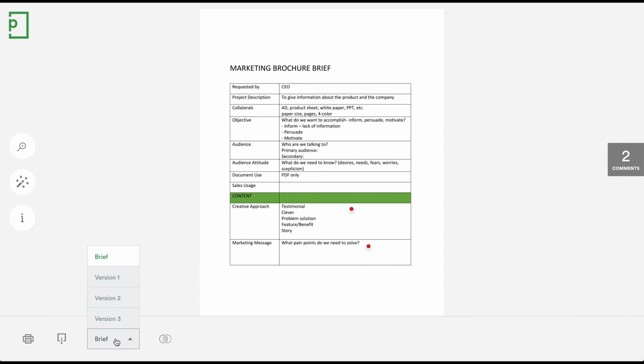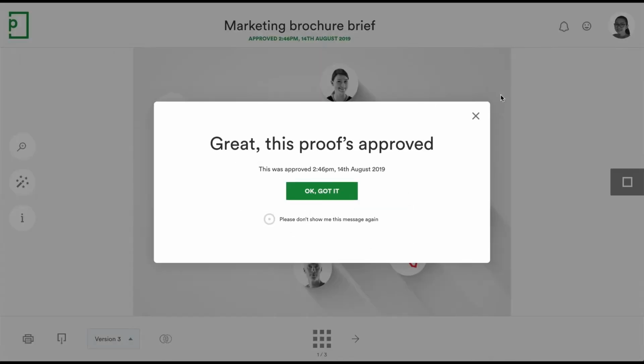This keeps a nice trail of what was initially briefed in, and the versions of the proof, and finally the approved proof. Let's take a quick look.